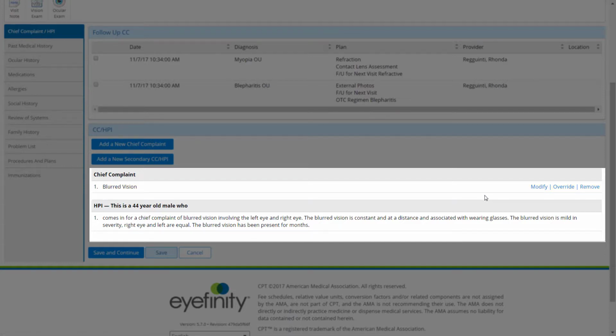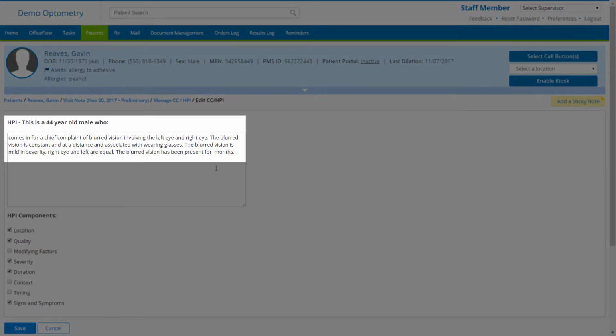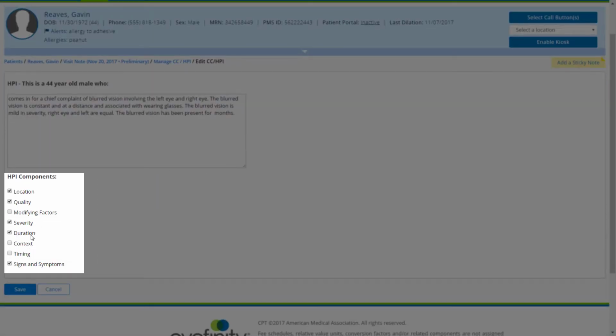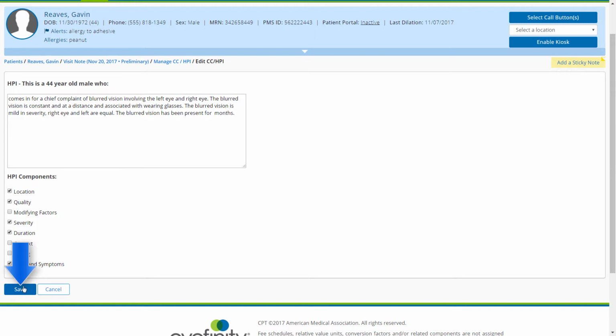The chief complaint can be updated manually by choosing the Override feature. And when we do the override, this is actually allowing me to do freeform typing, and I can add or remove anything that's been documented. Be sure that if you do remove anything here, that you also remove the checkbox below under the HPI components. Because we're in an override mode, the system is unaware of what we're adding or removing. So for example, if you added modifying factors, make sure you check that modifying factors so that we're getting credit for that for billing. Once you make your changes, select Save.